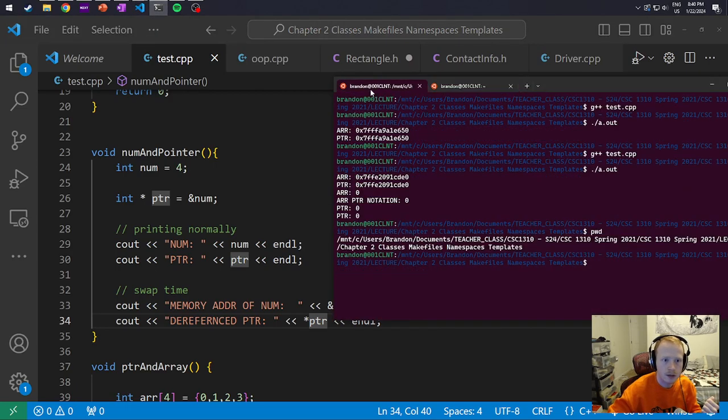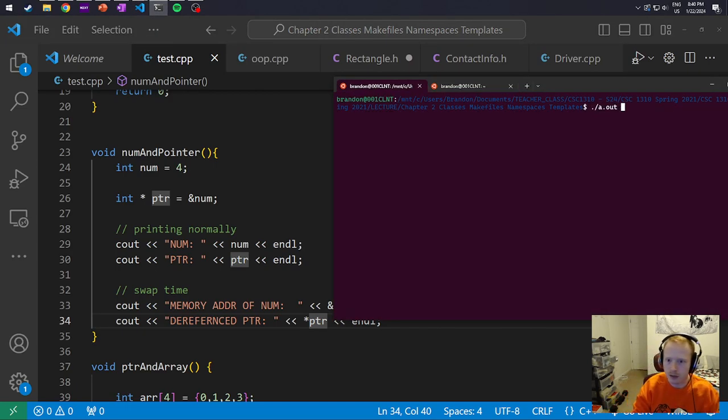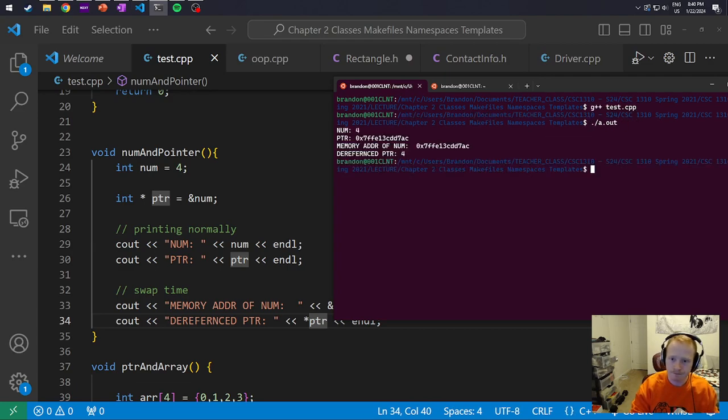So let me go ahead and run that for you. You can see I already ran it once. So compile it with g++ and whatever your file is. So num is equal to 4. Pointer is equal to 0x7FFE13CDD7AC. The address of num is equal to the exact same memory address. And the dereferenced pointer is equal to 4. So, flip side of the coin.